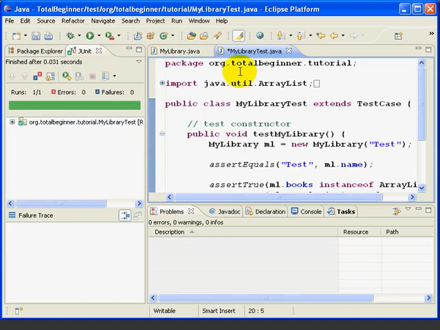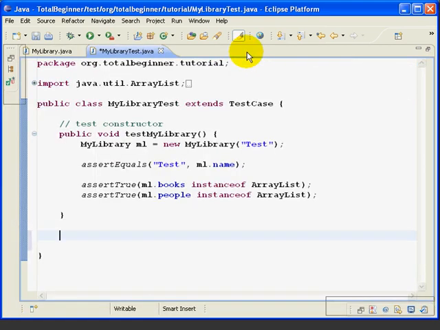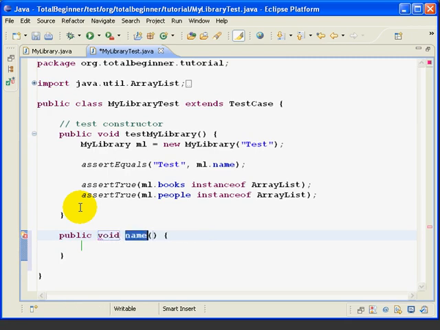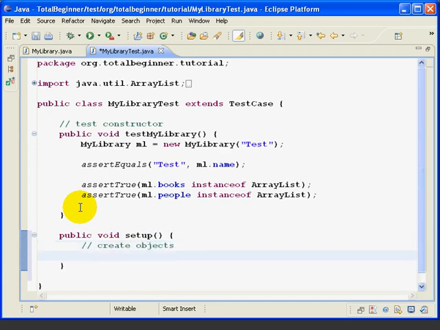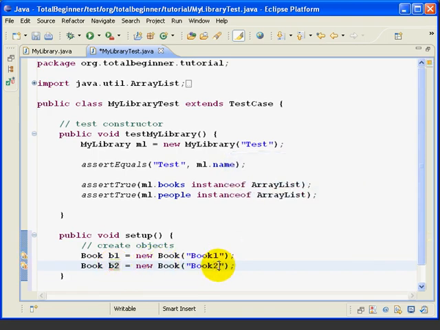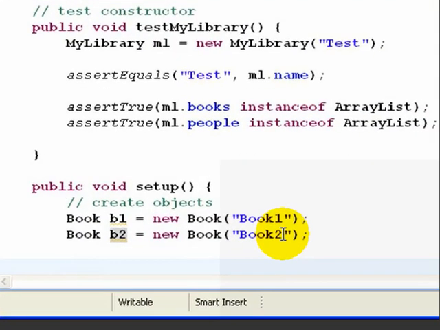Double click here to give us some space. So we'll use code assist. The method returns void. It's called setup. And it's just going to create some objects for us. First we'll create two books. Call them B1 and just call it book 1 as the title. Then we'll just copy and paste this line and change B1 to B2 and book 1 to book 2. So now we have two book objects.